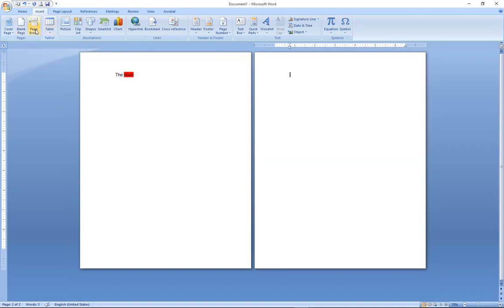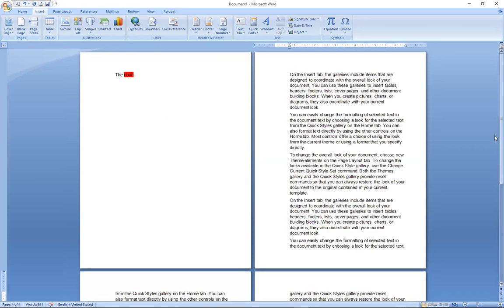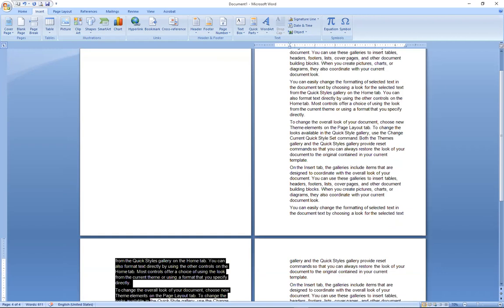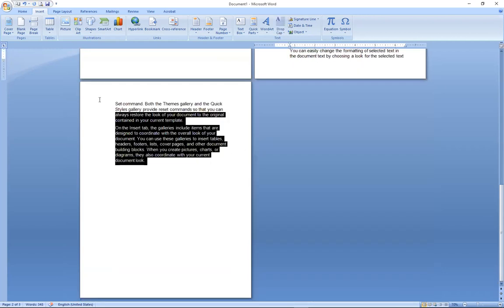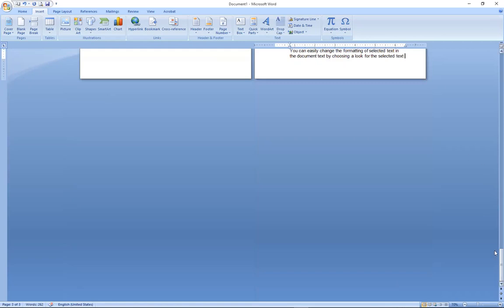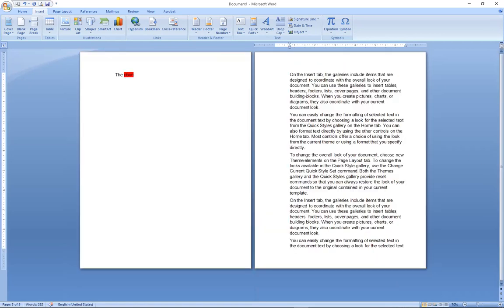And then we have the page break. Page break means we are going to break the current page to form another page. So for example, assuming I have this text, let me just erase this. Now I still have two pages, right? Yeah. You can see page 1 and page 2.